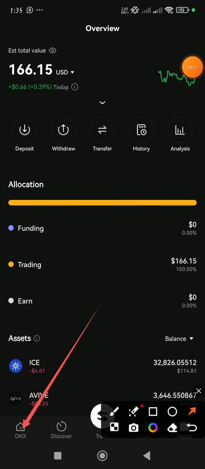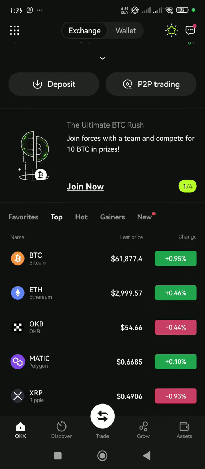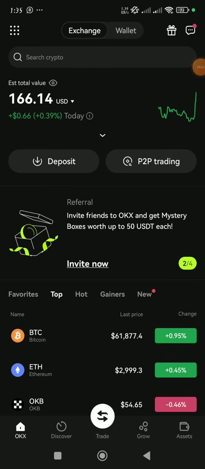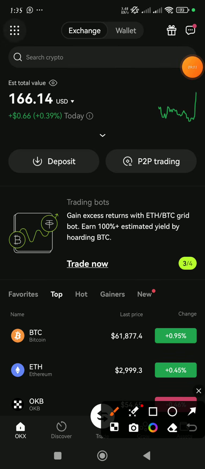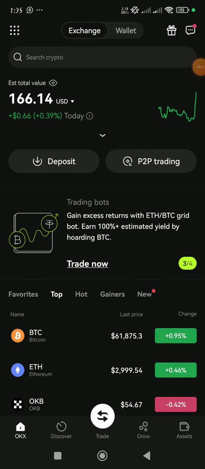Now what we are going to do next is come to this section, OKX. When we click on OKX, it will bring us to the home page. Now we are not going to use the trading option, because if we use the trading option, the transaction will not be successful. The reason is that the minimum you can buy here is 10 call. Otherwise the transaction will not be successful. Now let me show you what I mean.